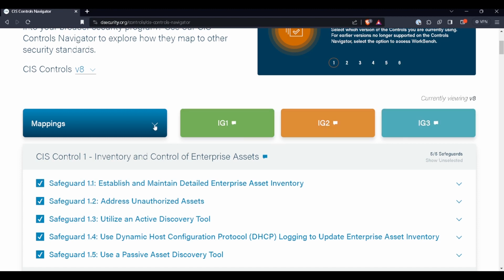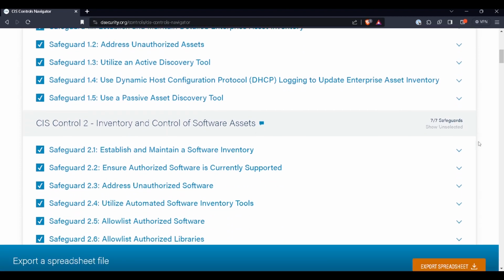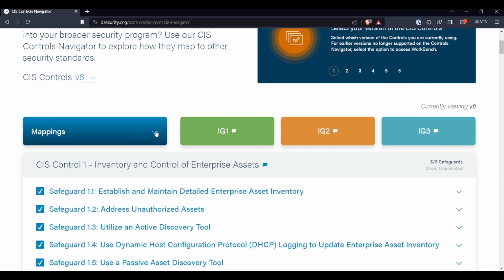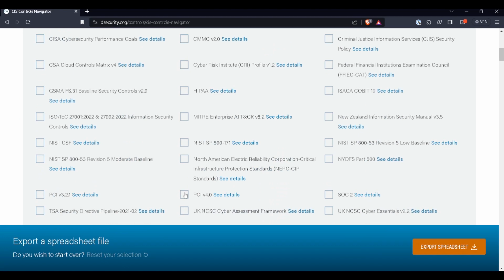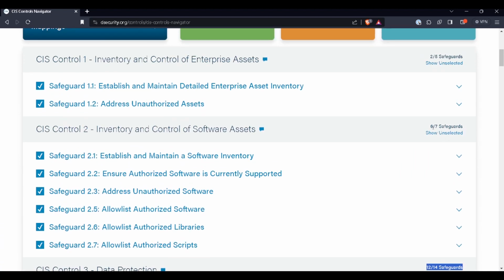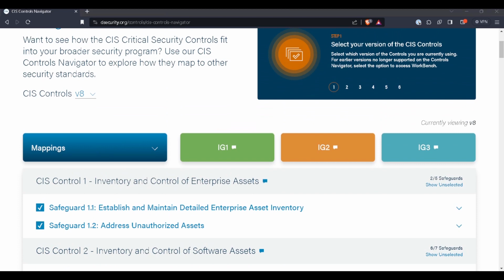What's really useful here is the mappings. This allows you to compare the controls to other standards and frameworks. Before I dive into the mappings, just take a quick note here of the current safeguards that we're viewing. As you can see here, they're all selected. Go ahead and select PCI version 4, and you can see here that not all the safeguards are there. That's because we're now mapping the current controls to the PCI version 4 controls. So I hope you found this useful. Now that you understand some of the mappings a little bit, let's get back into the video.